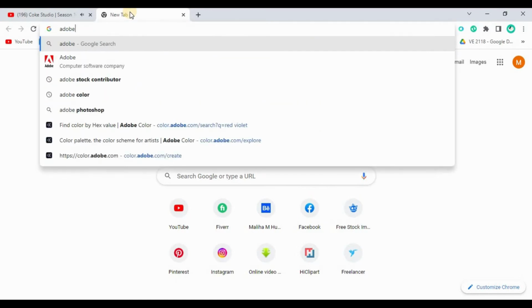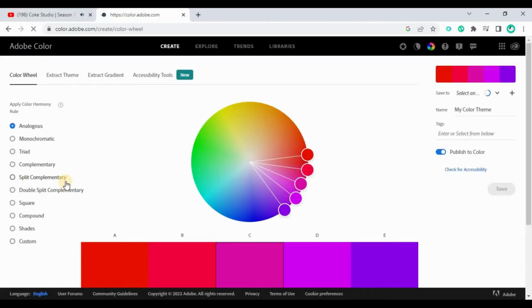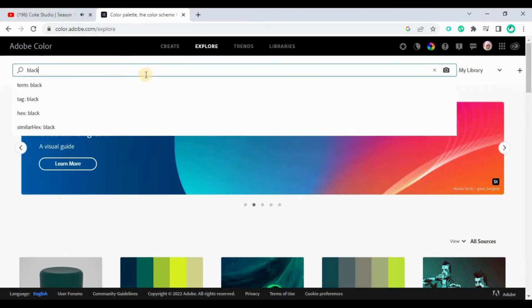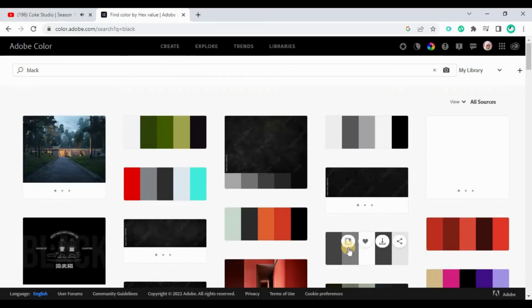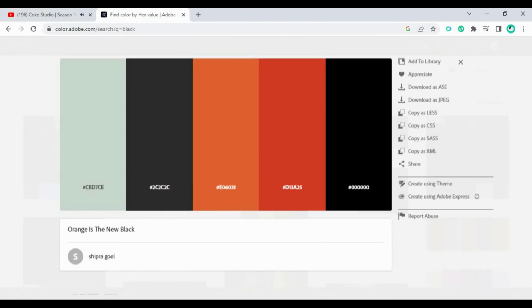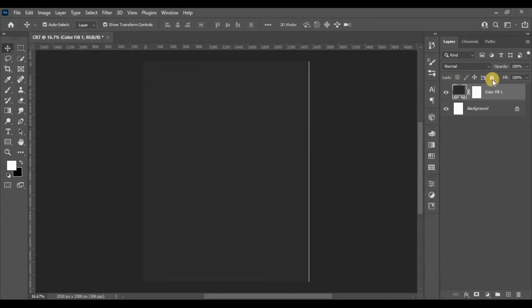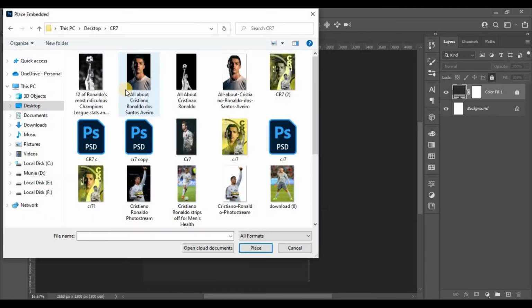For the color, we'll go to Adobe Color. Click on Explore. I use a shade of black for the background. Just copy it from here and paste it on the color picker box. Lock the solid color layer. Now bring the model.